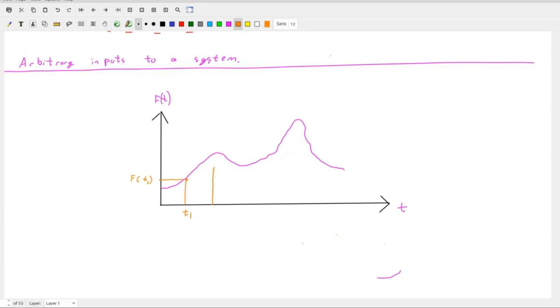And then maybe we have another impulse here, and that's T2. And that's F at T2. Then maybe we have another impulse here, and that would be T3. And then we have F at T3.